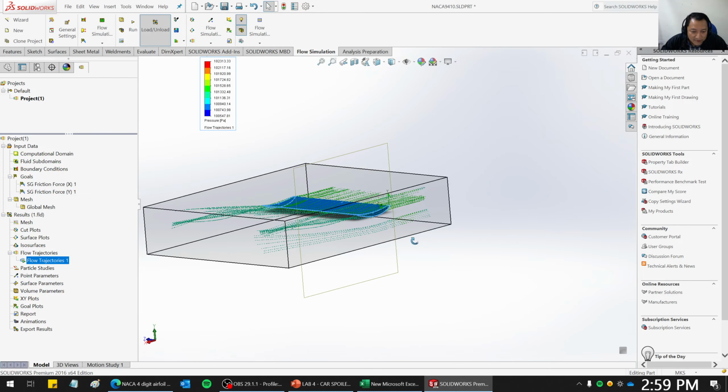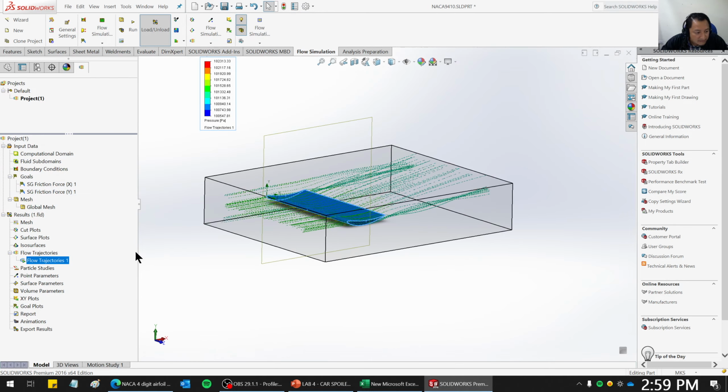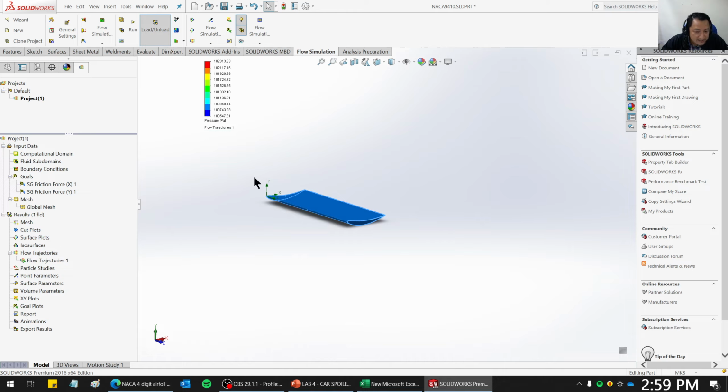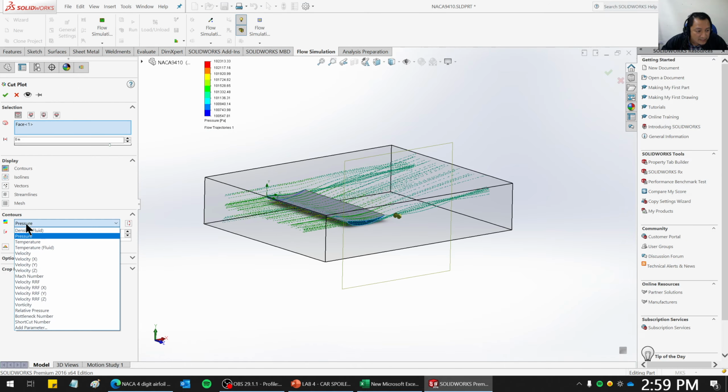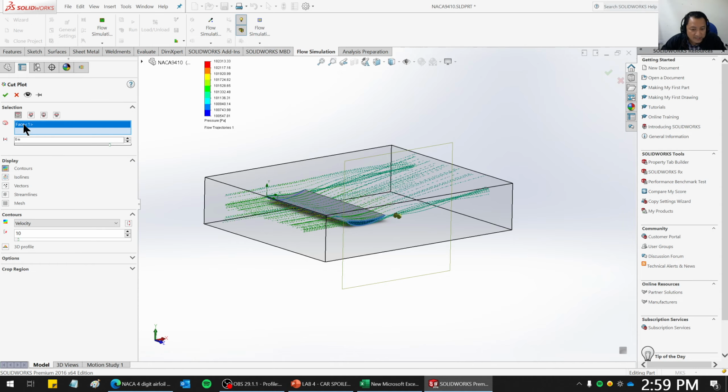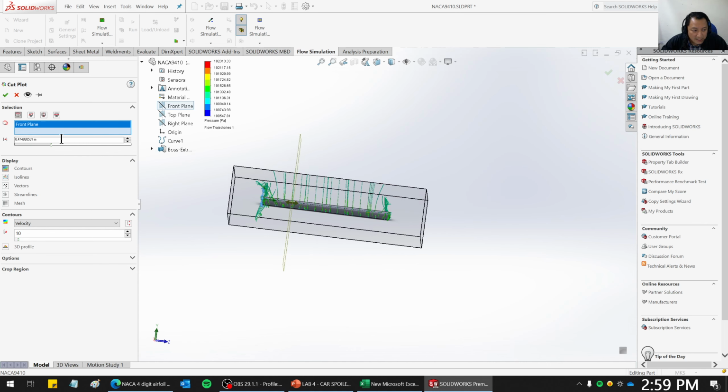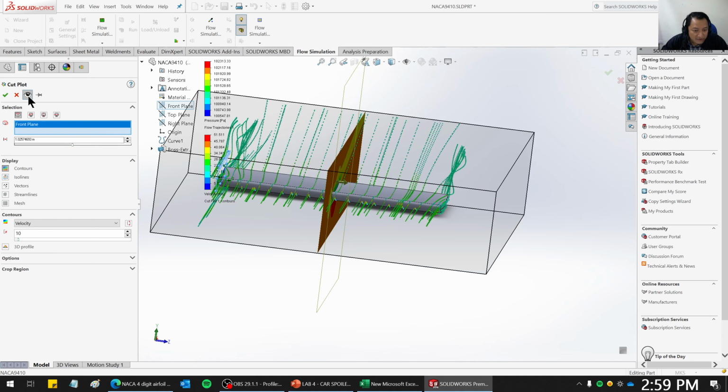So the most important thing is for me to determine my cut plot, insert. I want to look at, probably change to, velocity. Where should I watch it? This should not be phase. This should be my front plane. And then I can drag it a bit, put it at the center. Currently it's there. I can drag it to the center. And I can preview.